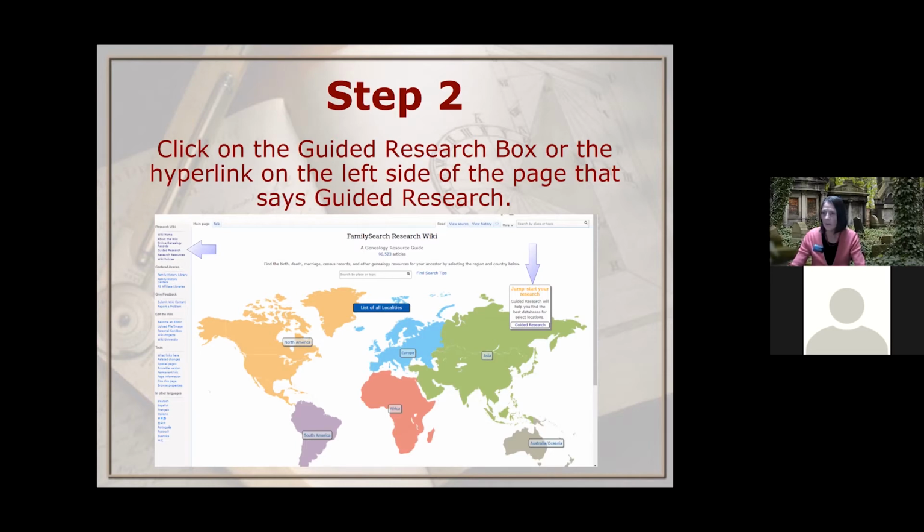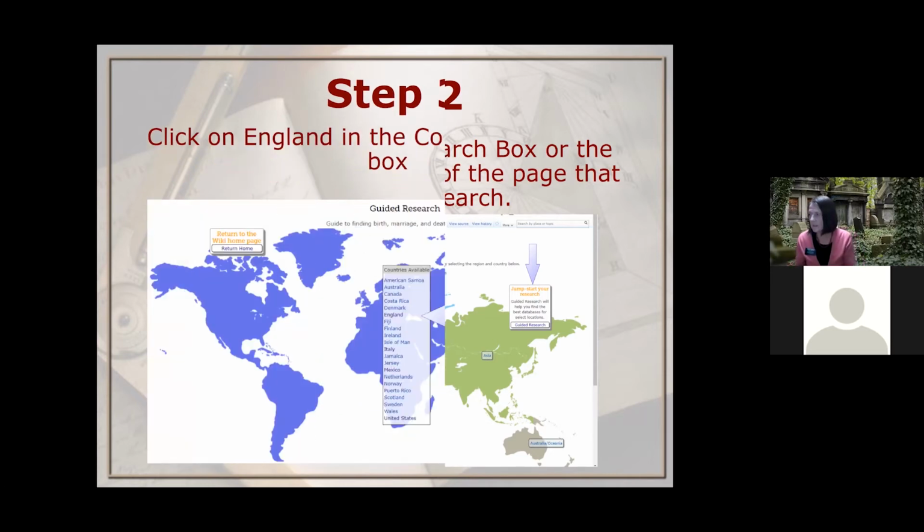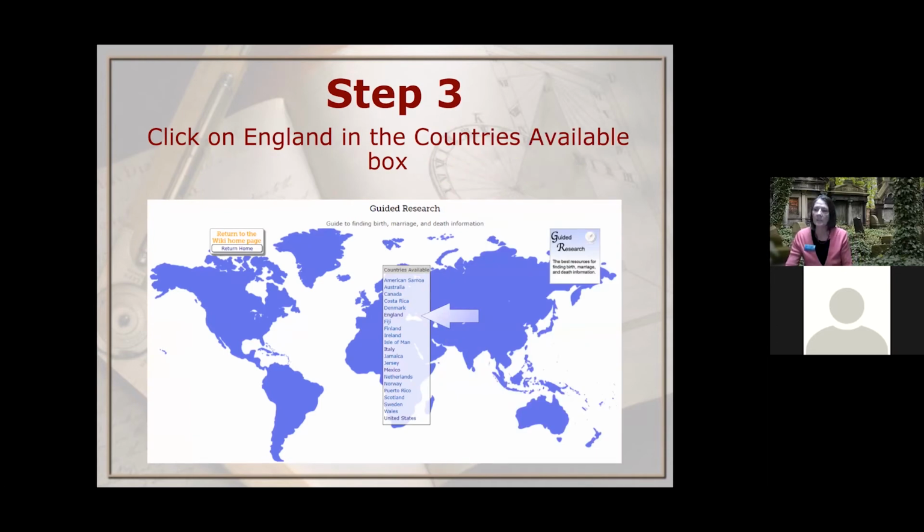What will come up when you do that is this maps page. So this is similar to the map that's on the main page of the wiki, but it's all in blue, and it brings you up a list of the countries. Now, if you look, you can see that that list is not very long. There are only a few countries so far that they've been able to put into the guided research. It takes a lot of time, and this is a brand new tool.